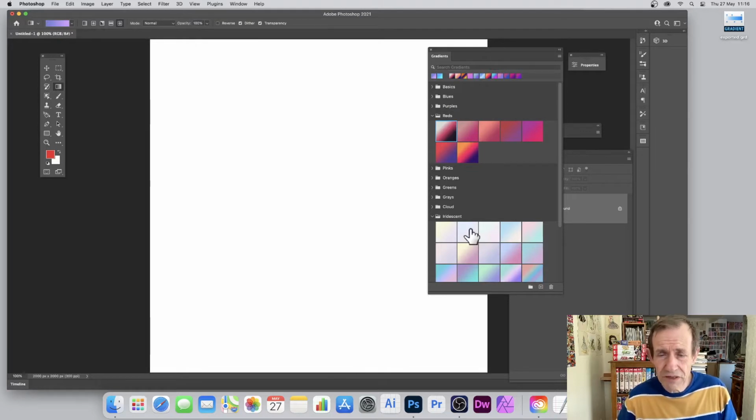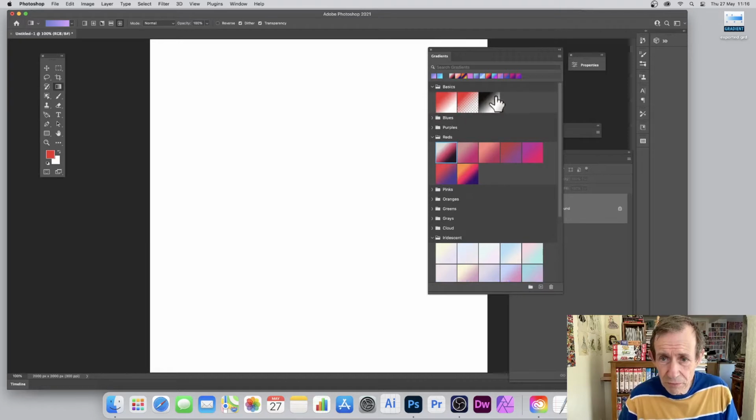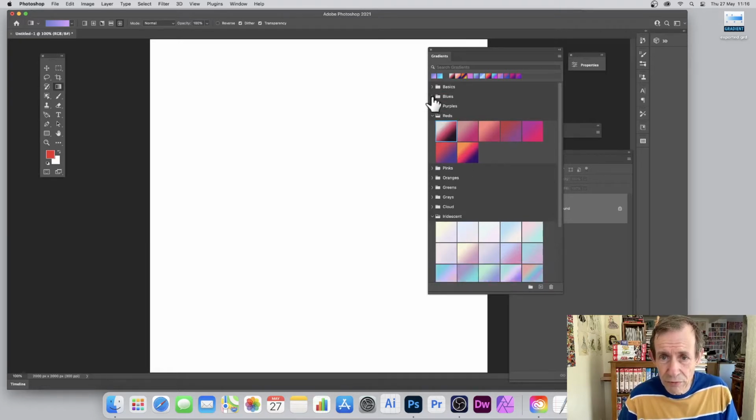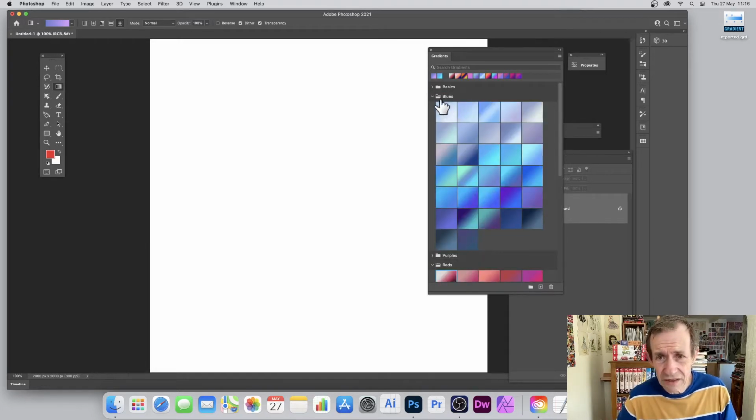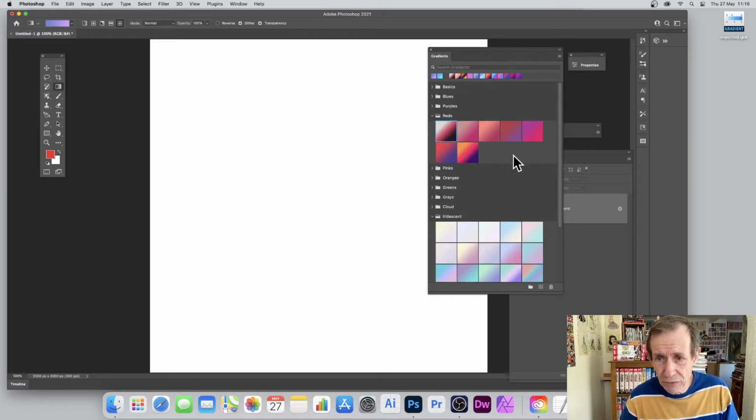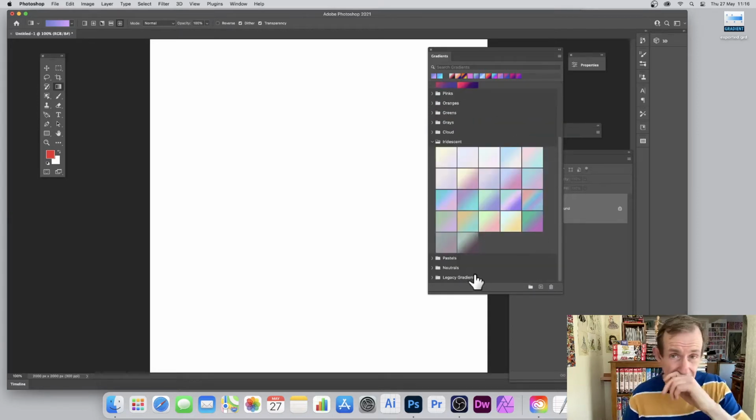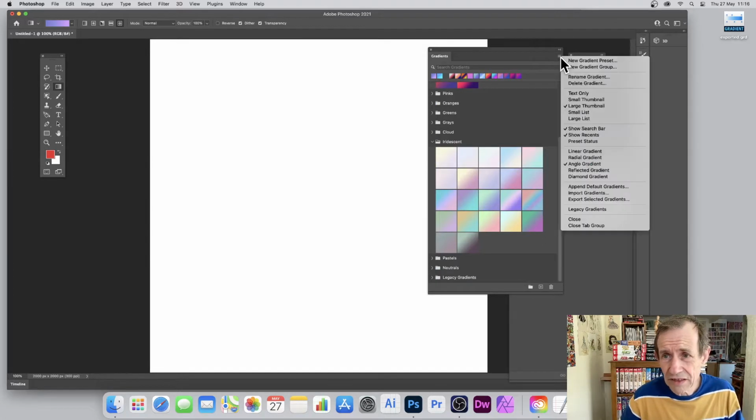This panel is great because you've got all the various groups. You've got the basic ones, you've got blues, all nicely grouped together, you've got reds, and so on. Also, you've got legacy gradients. If you haven't got legacy gradients, just go to this right side menu and go down to legacy gradients. Select that and you can bring all your 2019, 2020 gradients in.